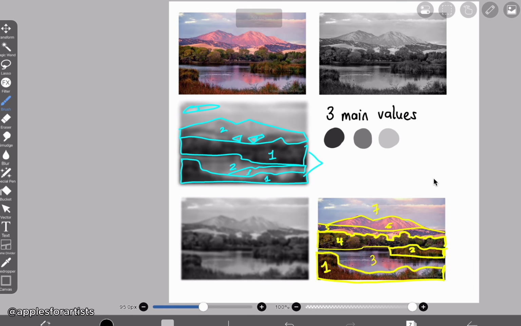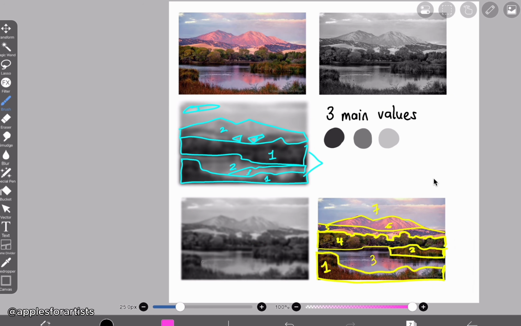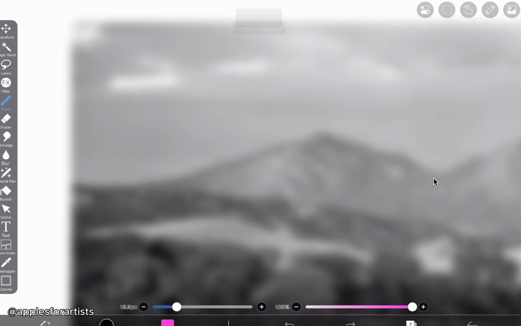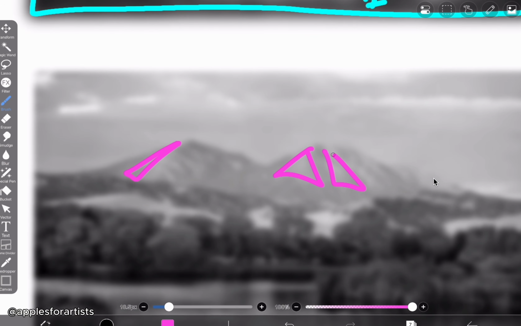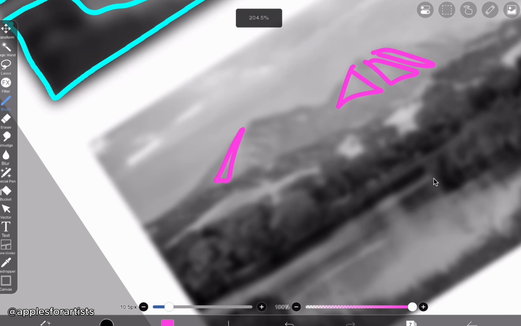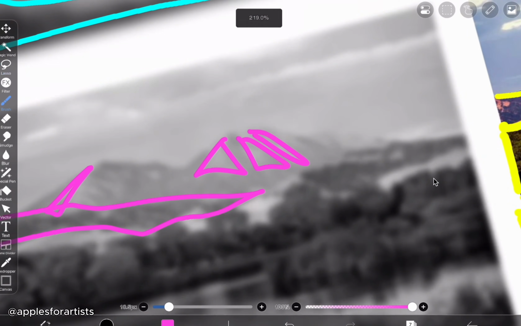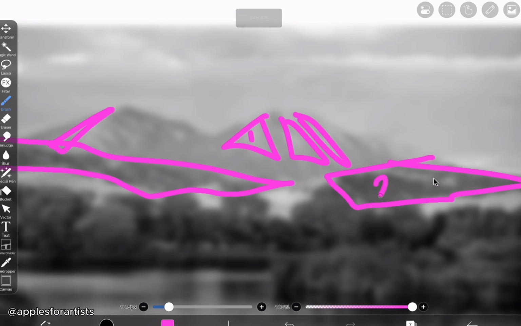But those are just the 3 main values of the piece, and we can notice that in the environment itself, there are 4 more of these details and intricate things that we should be aware of. For example, on the mountain, we see there are these ridges. Ridges here, here, and here. Then on this mountain, we see there is so much vegetation, which of course we can label 1, 2.